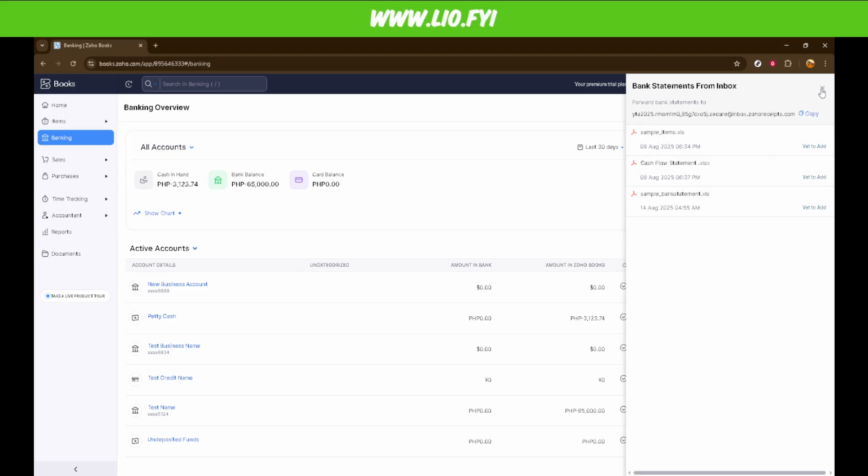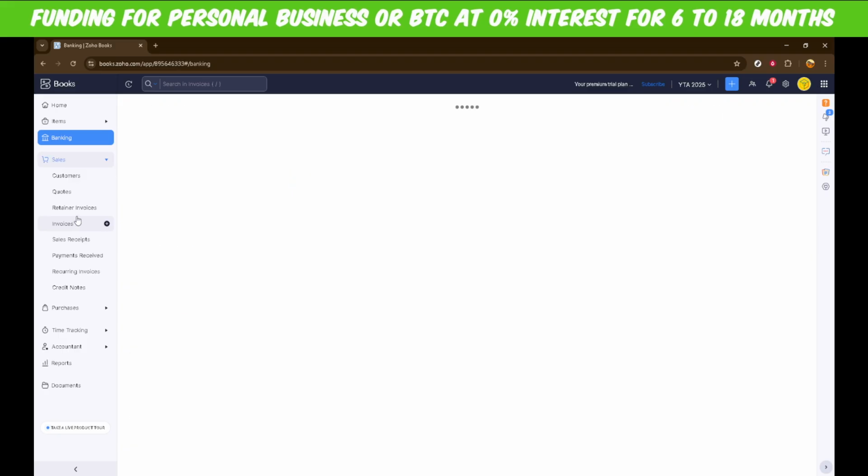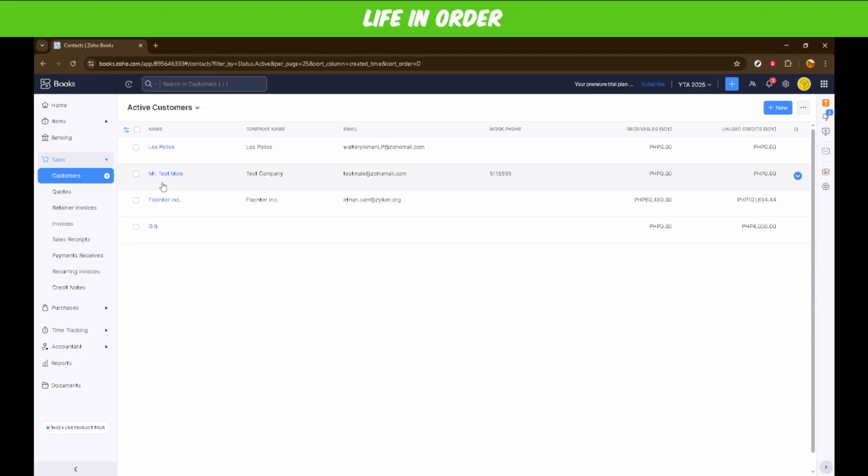Continuing on, now navigate to the Sales section. This area provides a comprehensive view of all your sales activities. By clicking on Sales, you can generate invoices, manage customer accounts, and track payments effortlessly. This is essential for maintaining a smooth cash flow and ensuring timely payments.